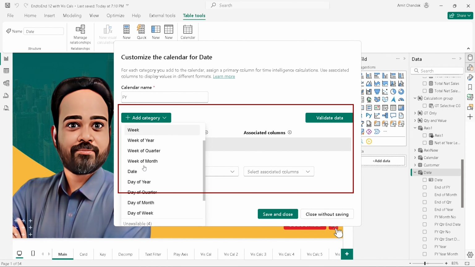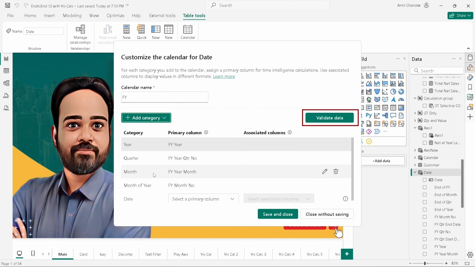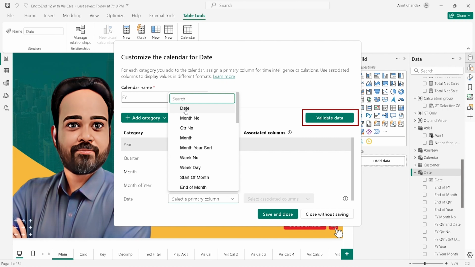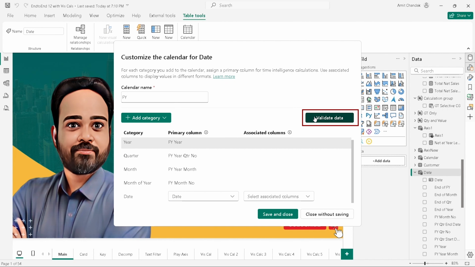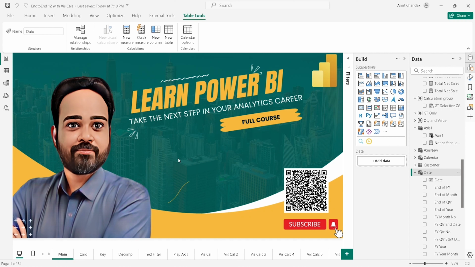This calendar would also require one thing which I did not do in that calendar. Now I'm going to add it here, which is the date. In all calendars you should add the date. And let me validate this and save and close. Let me click on done and let me start using it.